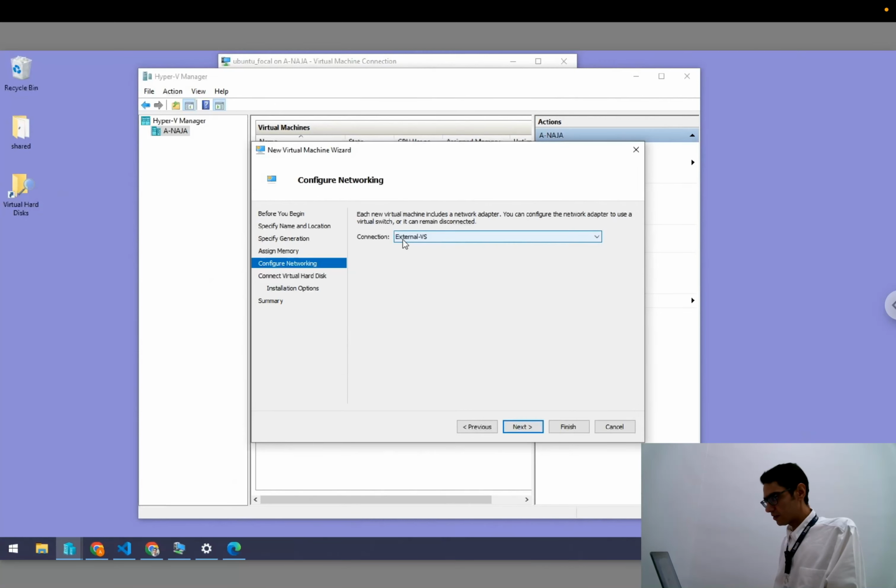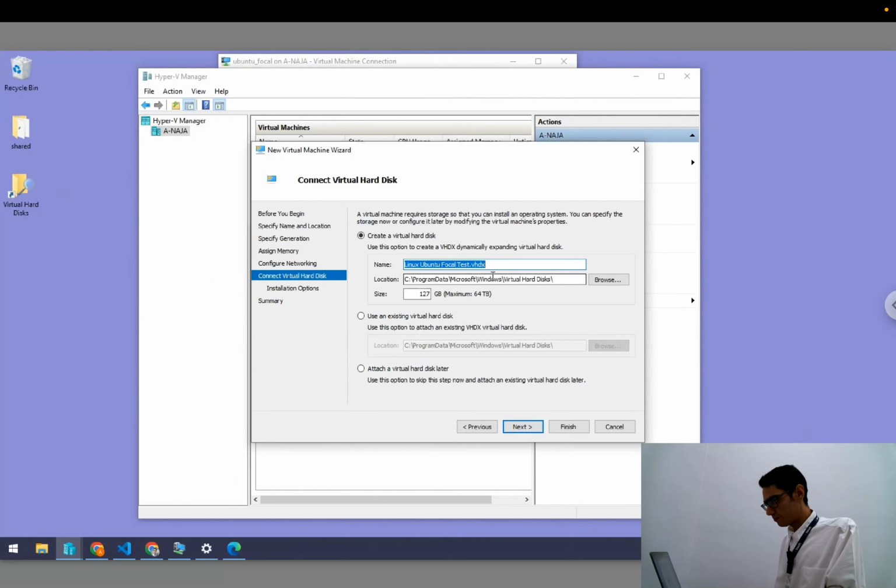Make sure to select basically any virtual switch, as long as it will give you internet access. For me, I have external virtual switch. On your lab machine, you might have something called EVS. Both of them should work fine. I'm going to leave this untouched.